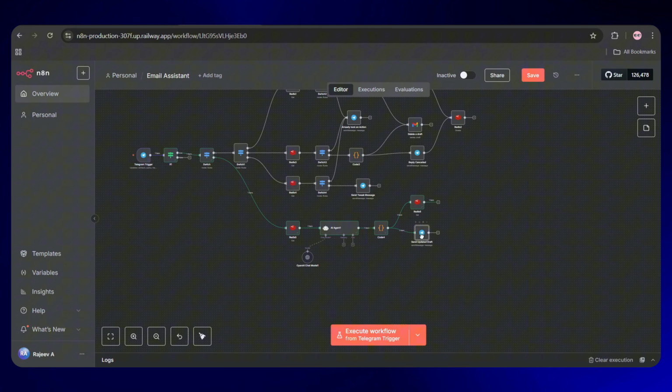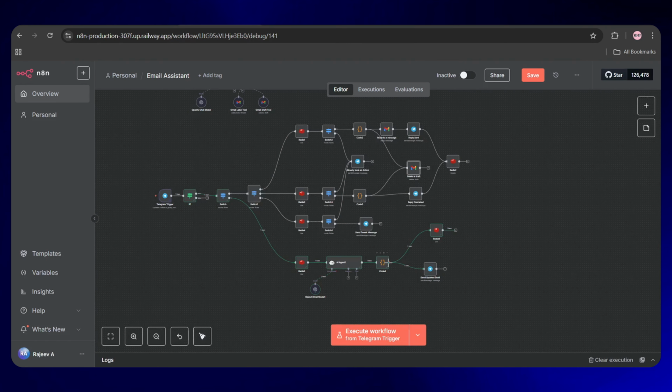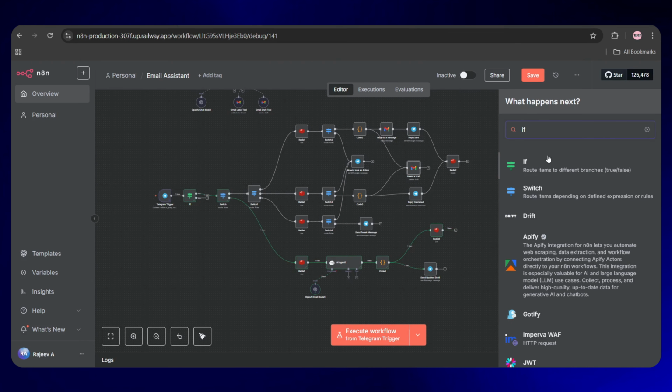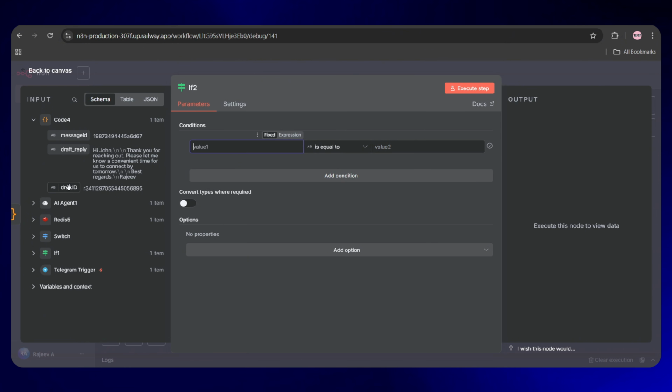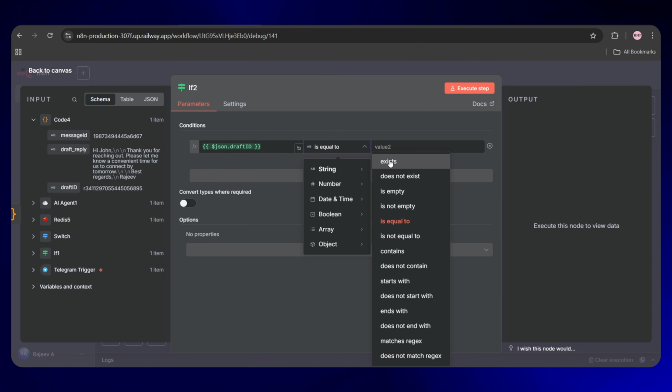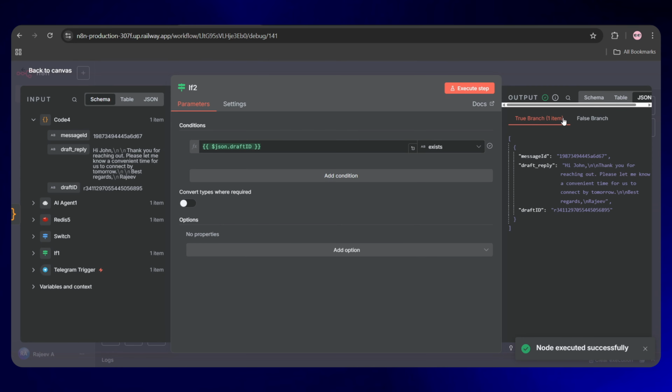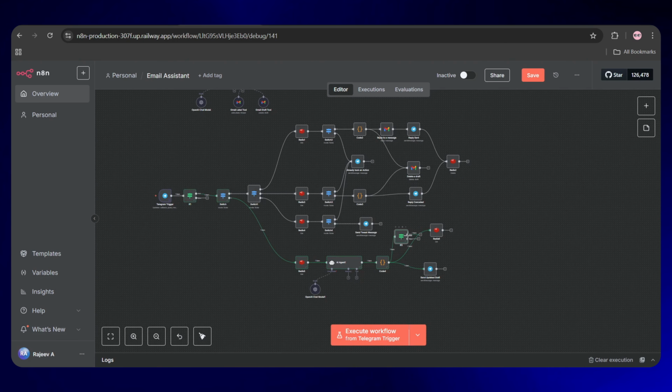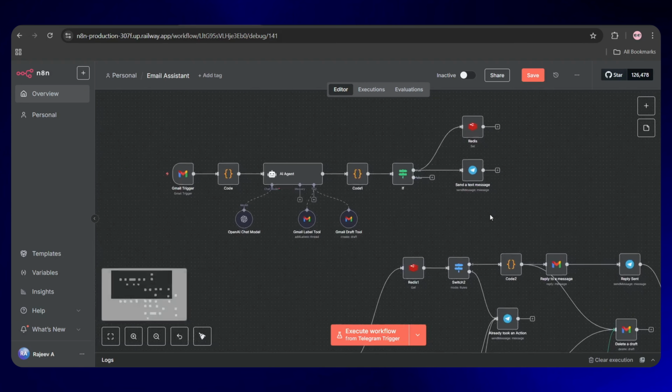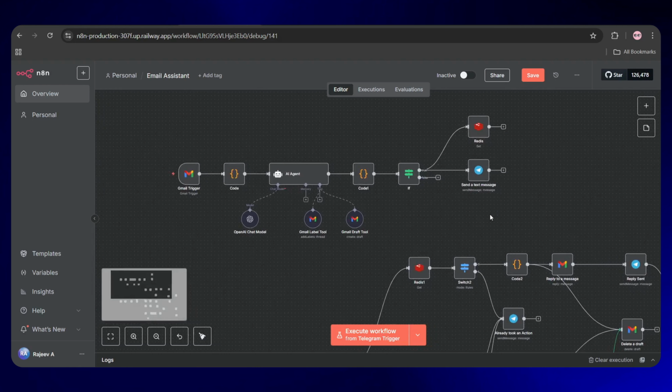Next, we have to delete the draft. But before that, we are adding an if node to check if the draft ID exists in the Redis data. So from the code node, add an if node. In value 1 field, drag and drop the draft ID string. Change the condition to string exists. We got the output in the true branch. Now from the true branch, simply connect it with this Gmail node to delete the draft. Let me quickly revise the workflow logic once again.